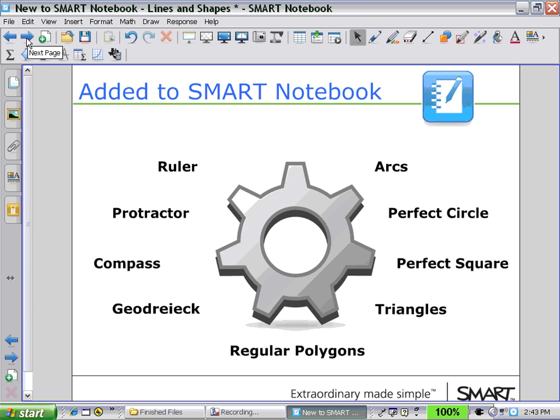In the next session, we can see what has been added to our regular polygons.